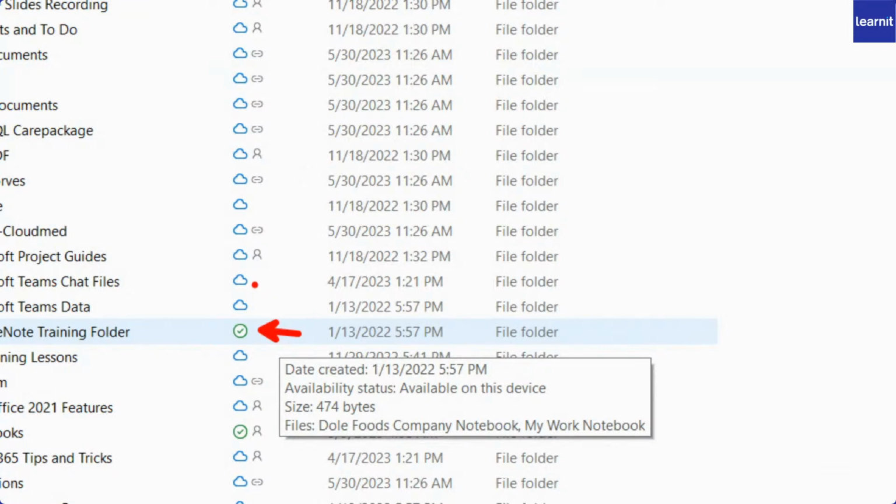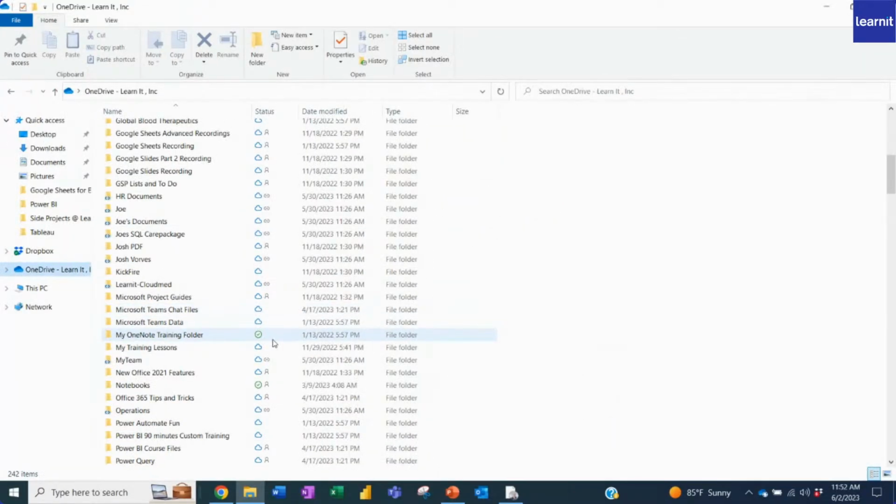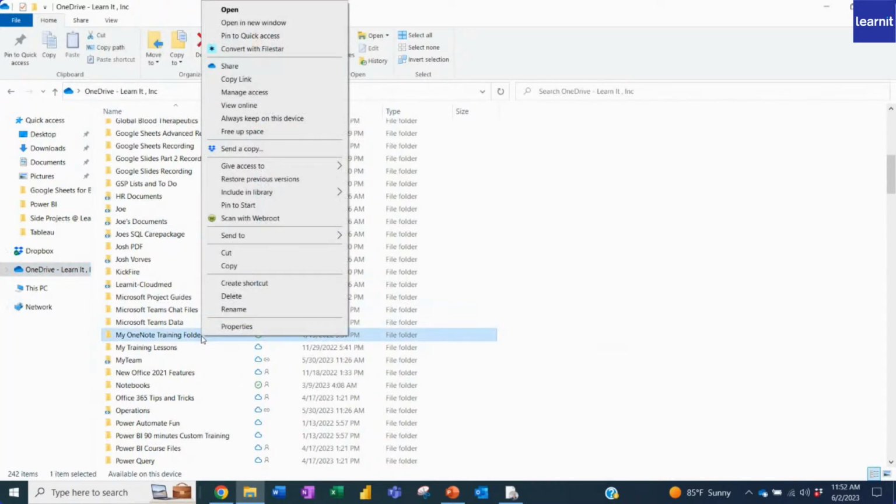The cloud means that it's available only online. You can change this. If you want to have access to this only online, you can right click on the folder and you can say free up space. Because when you see this little check mark, that means it lives on your computer. It's taking up space. And sometimes you don't want the computer to have so much space, right? Your computer starts to run slow if you have too many files on it. So you can free up space and it will load it to the cloud, which is pretty nice.